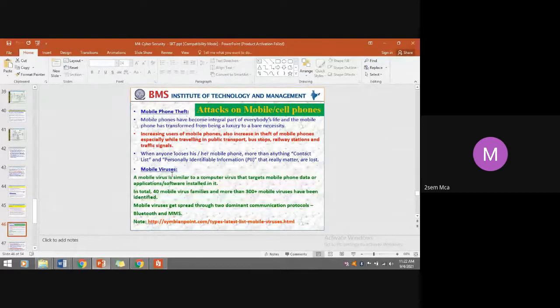Similarly, don't you think the mobile also will have viruses? Definitely, obviously, because the mobile is also a computing device, but it is a small device. Around 40 plus mobile virus families are there. More than 300 plus mobile viruses have been identified till today.